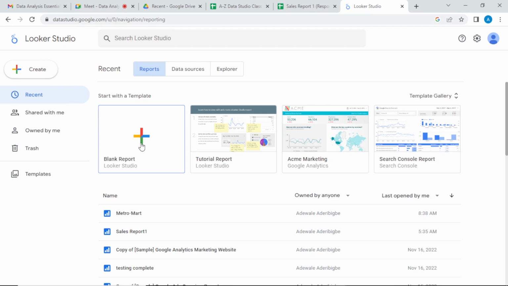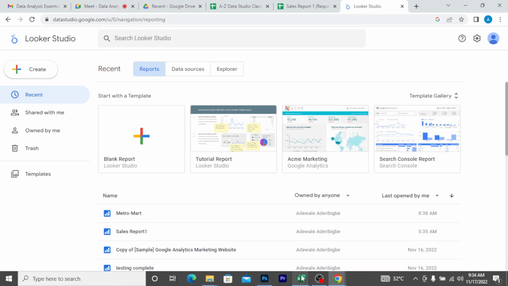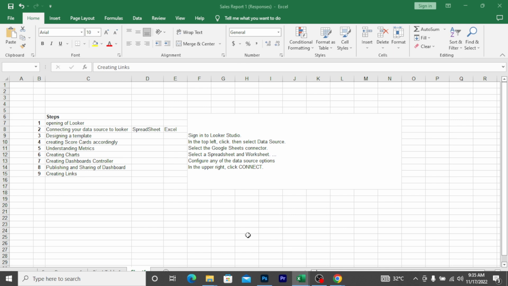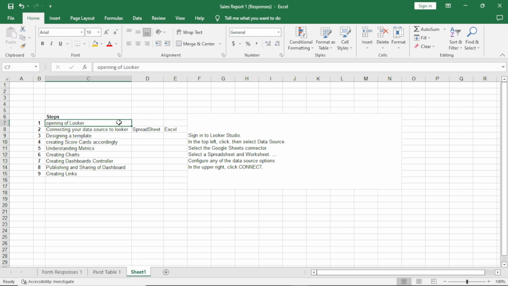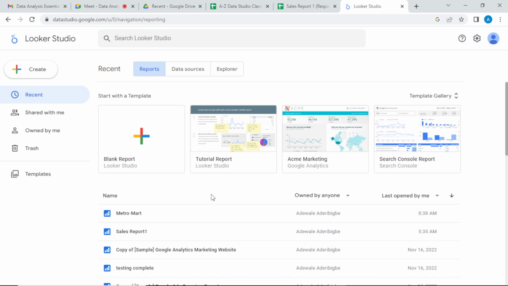Now what's the next step that we want to do? Let's go back to our steps here. We have opened Local Studio. The next thing is connecting our data to Local Studio, your data source to Local Studio. So after you have opened it like this, this is how the view looks like, and these are my recent work. All these are owned by me.